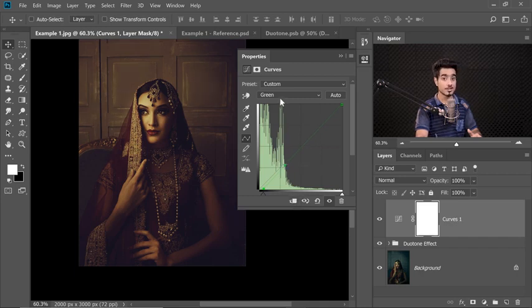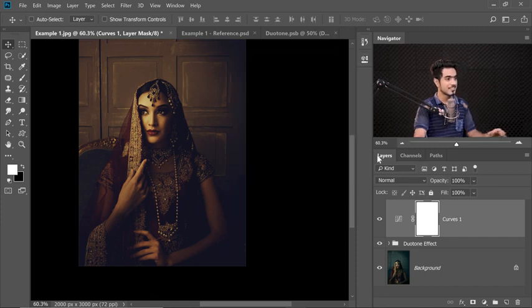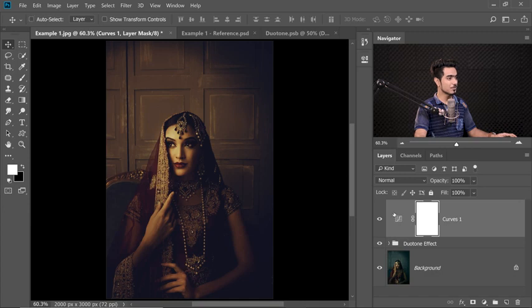Now let's play with the red channel. Let's go here. We want cyan in the shadows. So just a touch of cyan and then more red in the highlights. Wow. Now that is making a lot of difference. See? Isn't it beautiful? So let me show you the before and after. Here's the before, here's the after, creating that royal look.